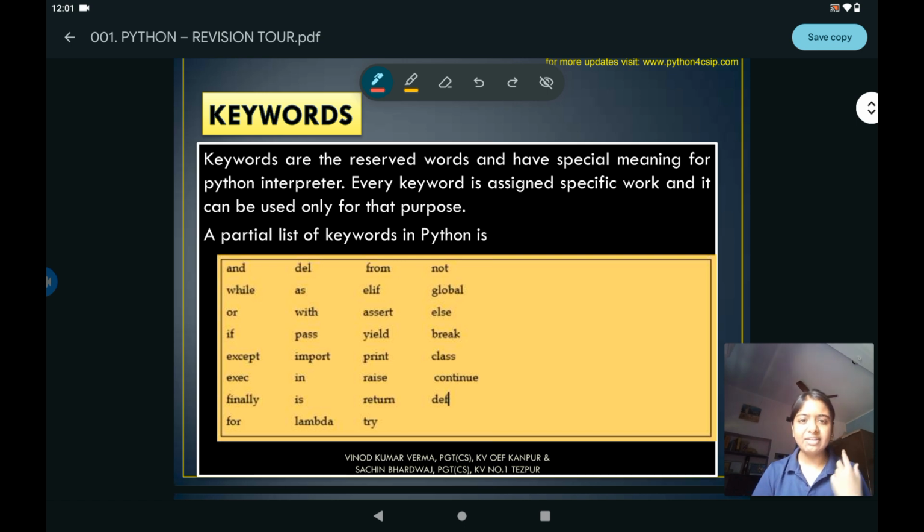Every keyword is assigned a specific word, and it can be used for only that purpose. For example, we use range for only a definite reason, for iteration in a loop and things like that. This is a very nice list given of keywords. This can be asked, like it can be given in an MCQ, like it was given in my pre-boards actually, where finally, except, and import, and some very casual words were given, and you have to choose which one is a keyword and which one is not a keyword.